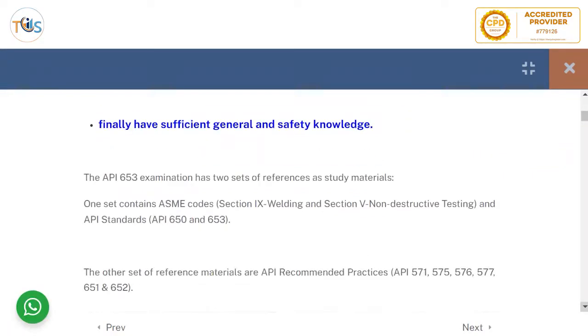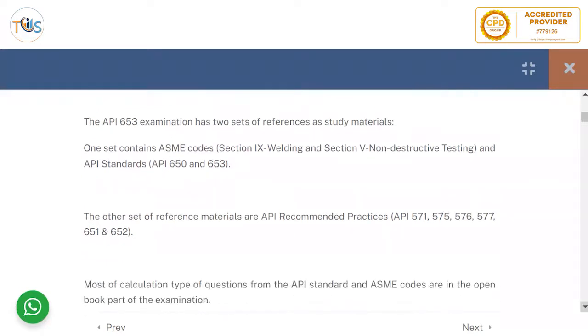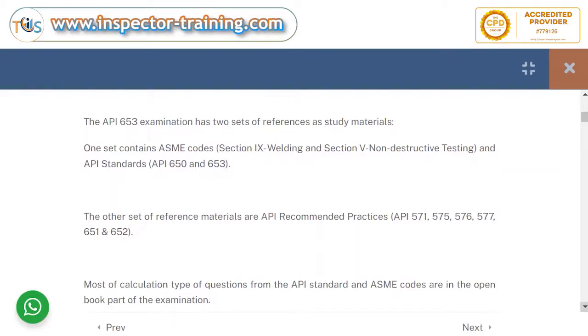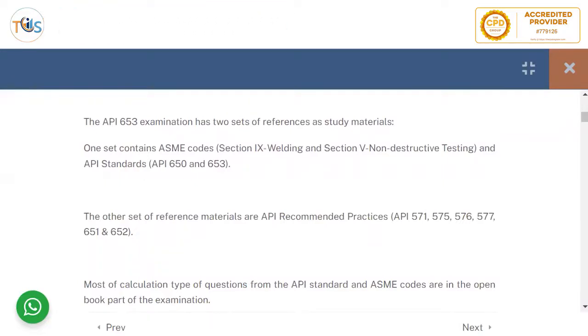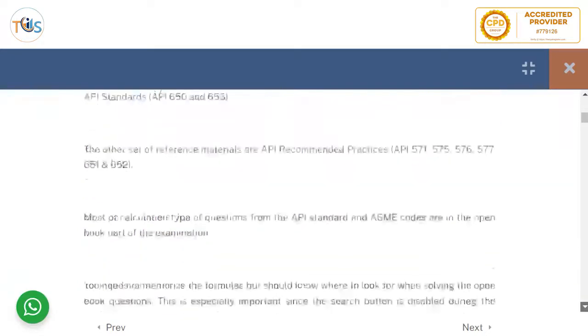The API 653 examination has two sets of reference documents as study material. One set contains ASME codes, Section 9 welding and Section 5 non-destructive testing, and API standards 650 and 653. The other set of reference material are recommended practices 571 damage mechanism, 575 inspection practice, 576 pressure relieving devices, 577 welding, 651 and 652 lining and cathodic protection.